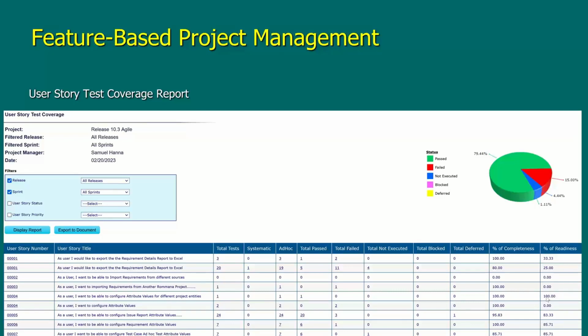This one here has 100% readiness, because it had 1 test case, it was executed, and it passed. 24 test cases. All right.